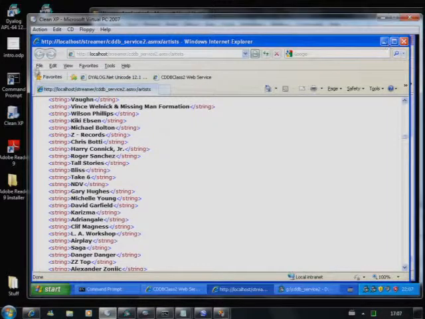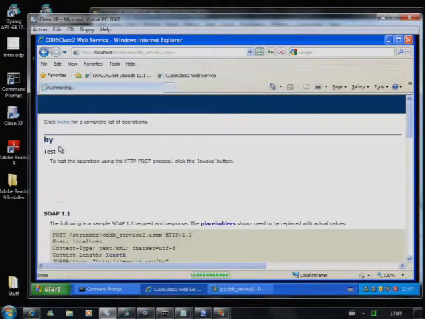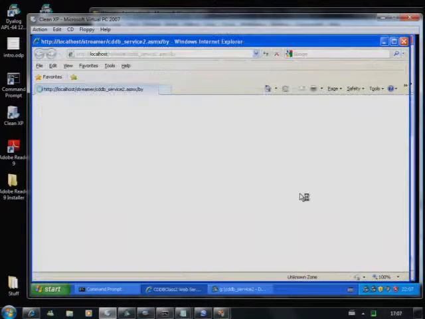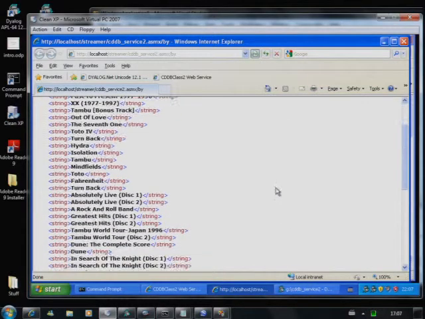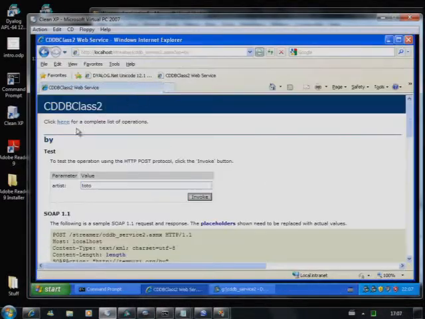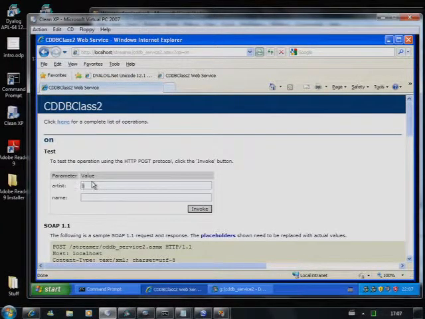If I run the by function, what are the albums, CDs by a particular band? Okay, so that lists all those by those guys. If I say what's on the album called Flying in Between by these guys.